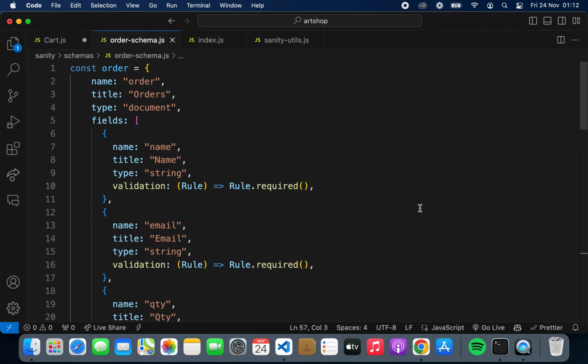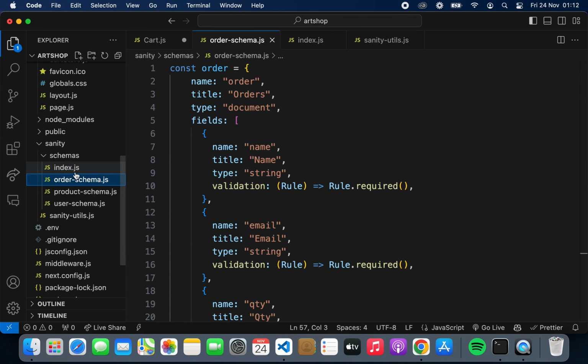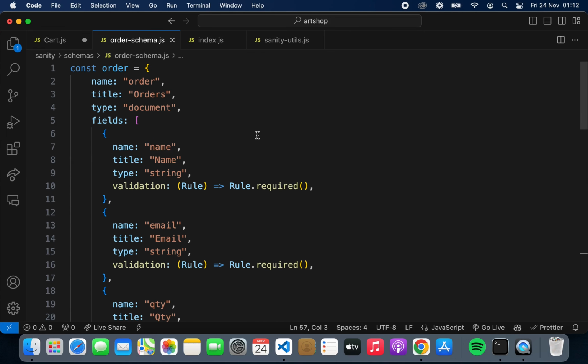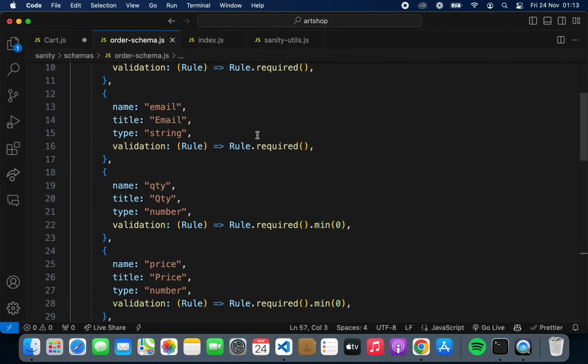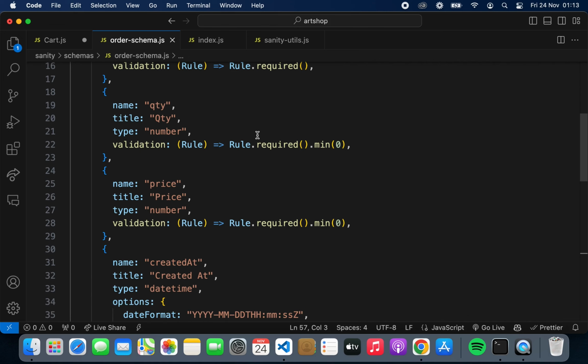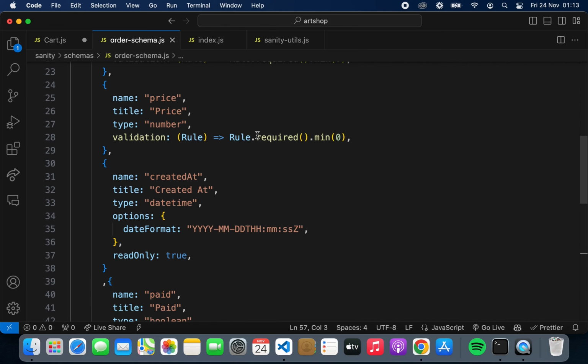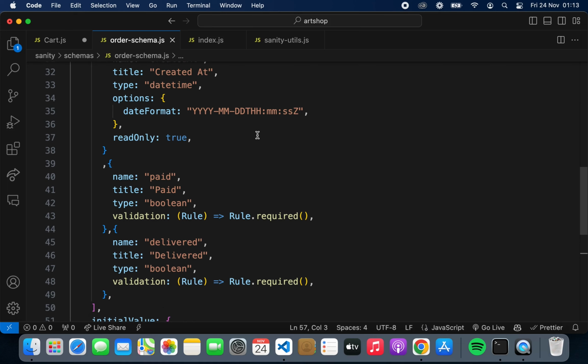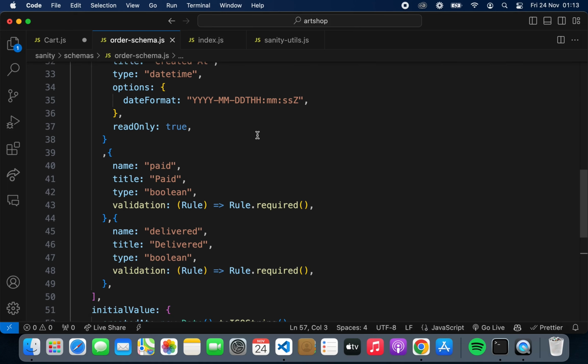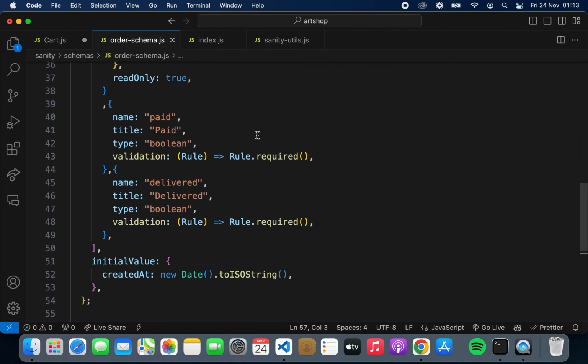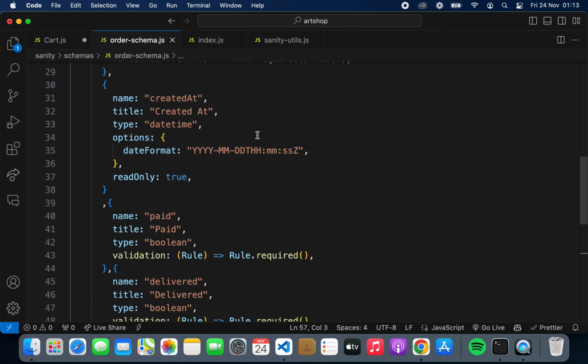Yeah, so to save time, I just did that. We create a schema. We come to the Sanity file and create an order schema. We call it order with a title of orders, type document. It has a name, email, quantity, price, created at, and paid. Paid is a Boolean value, it can either be true or false: have you paid on this or have you not paid? It also has a field named delivered, which is a Boolean: has that product been delivered or not?